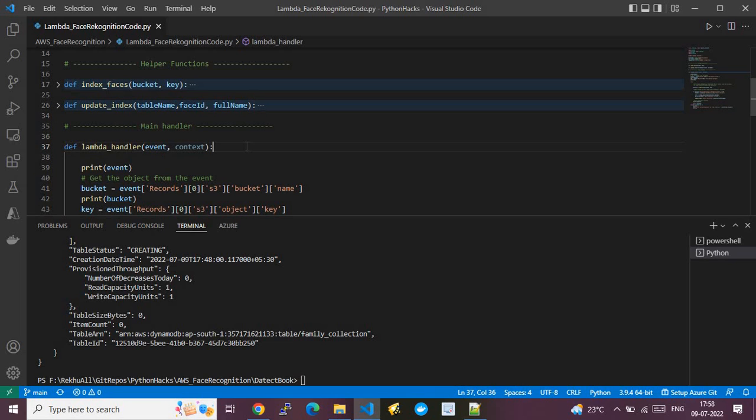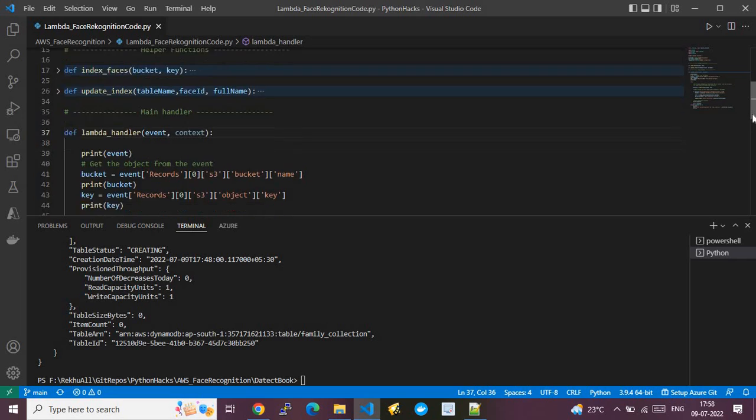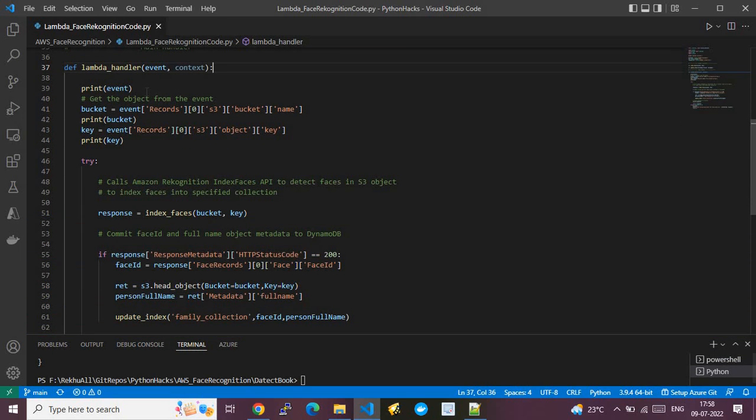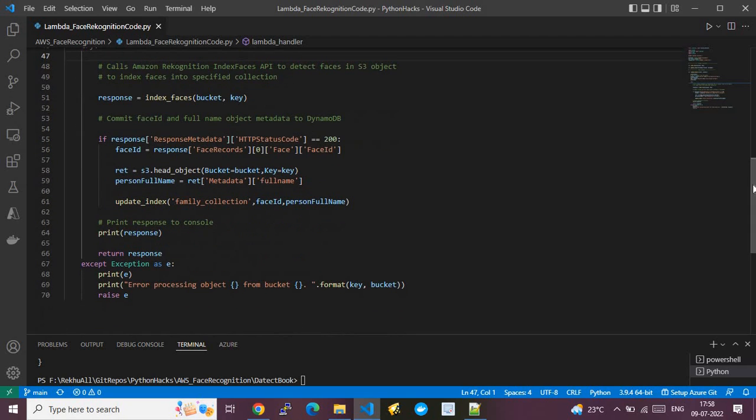Now let me go to the handler code of the Lambda. In the handler, if I scroll a bit, maybe you can view it very clearly. In this one, we are printing the event, nothing but the event which triggers this Lambda, and getting the bucket name from the event. This is the bucket name and key, and this is the format that you can follow. Under the try and catch block, this is the place where we are consuming the helper function. We are calling the index faces function and getting the response, the index of the image file.